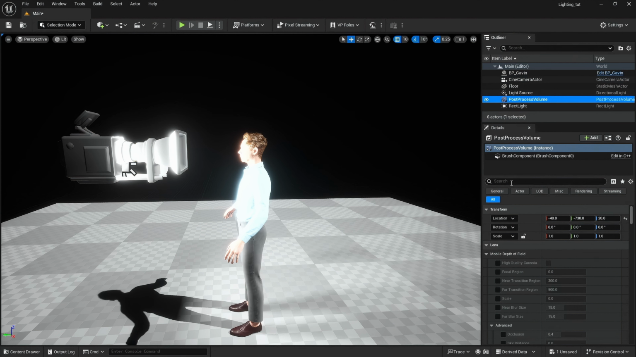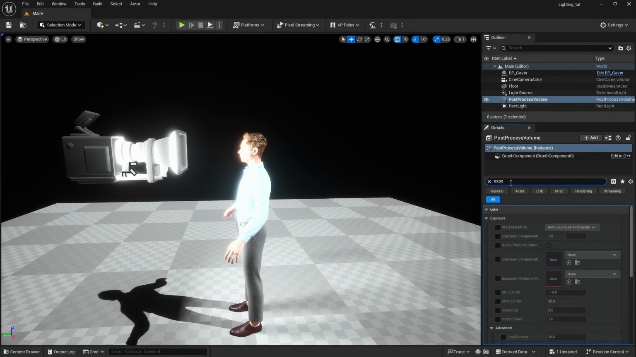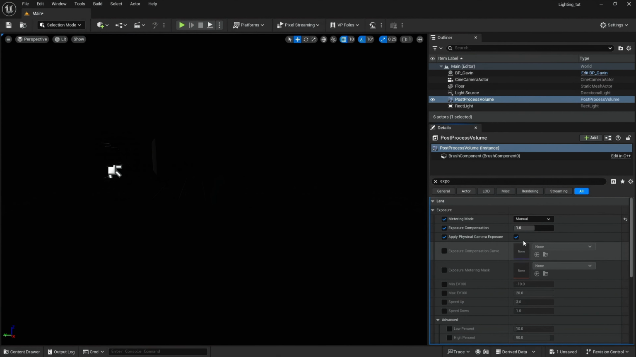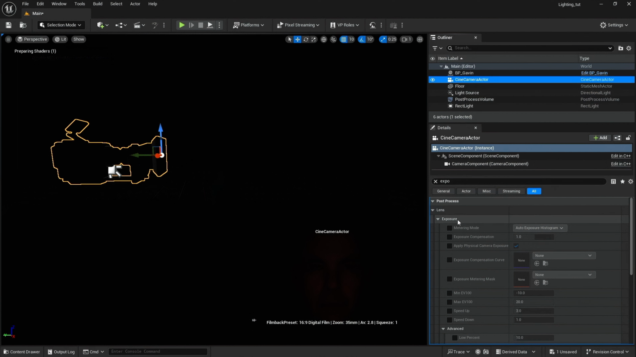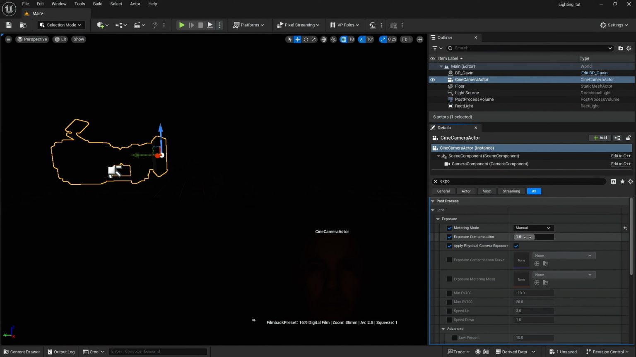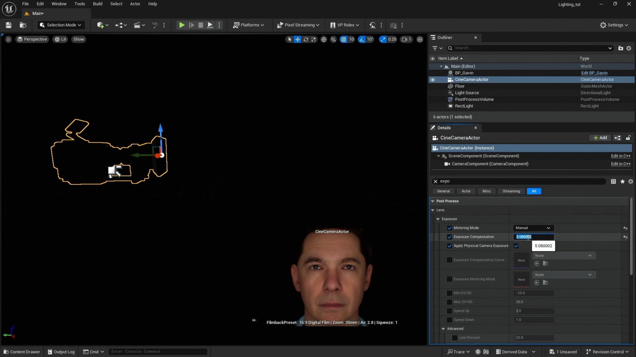So I'm going to click on post-process, search for exposure, and I want to do manual exposure. So I'm going to select all 3 of these. Let me show you though. So we've got metering mode. I'm going to set this to manual. Exposure compensation, I'm leaving this at 1. And apply physical camera exposure here. Then I'm going to go to the camera and do the exact same thing, except that I'm going to adjust exposure compensation to probably 6, just to light out a human.